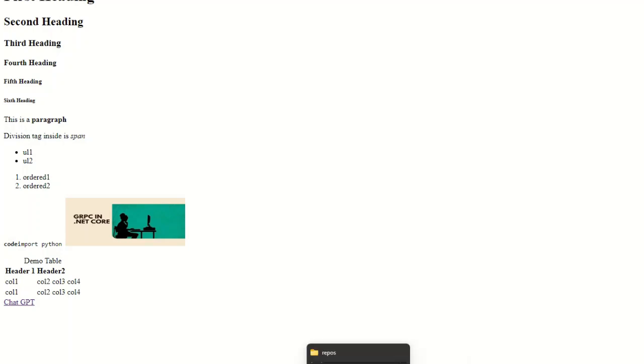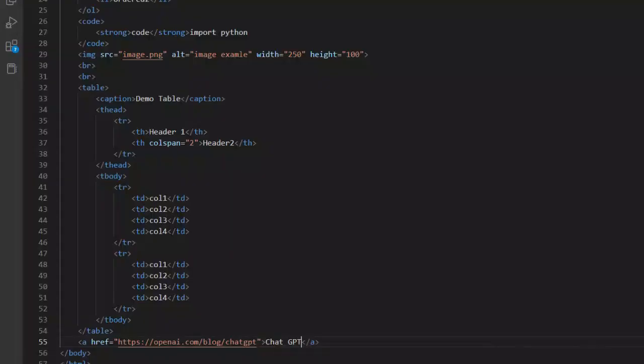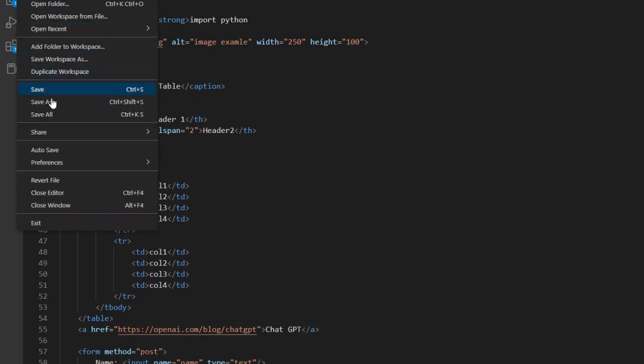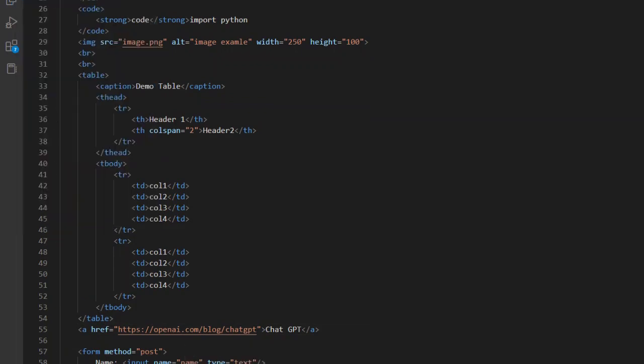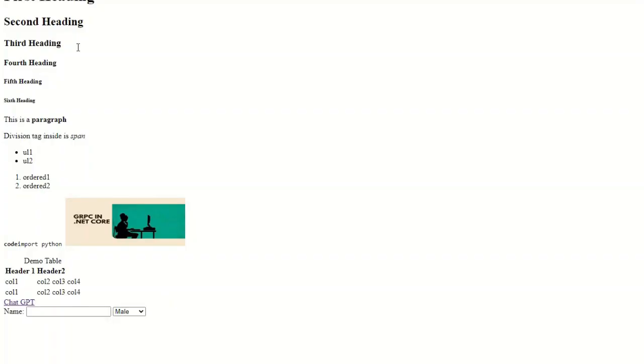Now let us refer to this anchor tag. So in the anchor tag, I'm referring to the ChatGPT URL. So inside the href, I'm giving the ChatGPT URL inside the href attribute.